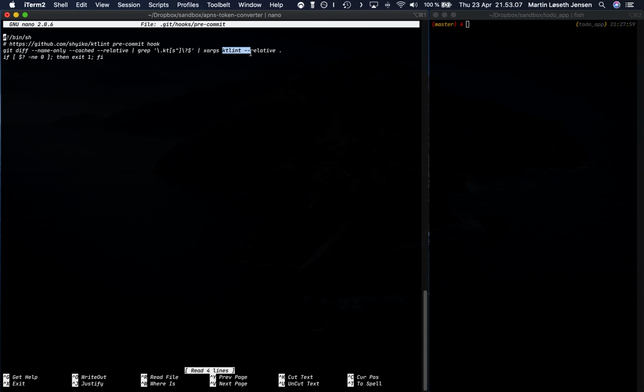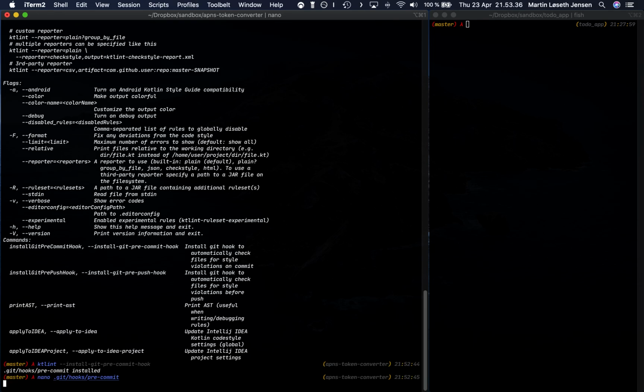Then we see that it's going to run this Ktlint relative, and then it's going to show us a couple of things here. It will only run Ktlint on the cached files, those files that we have changed that have either the kt extension, which is Kotlin files, or are Kotlin script files, KTS, as the build.gradle.kts was. So now I'm going to exit this, and now I'm going to do a normal commit.